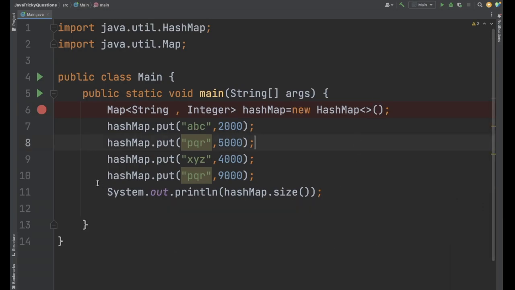So here also the interviewer will give you this code snippet and they can ask you what will be the output of this code. Okay, so you can think and give the answer. Now let's discuss what should be the answer for this code snippet. Okay, so very first here what we did, we have created one hash map where the key is string and the value is integer. Okay, so in the hash map we store key and values, right?